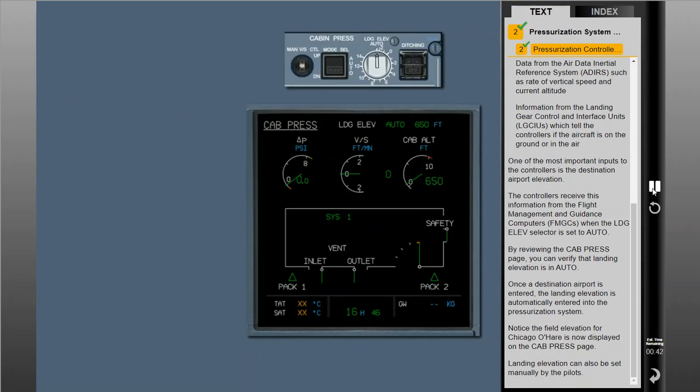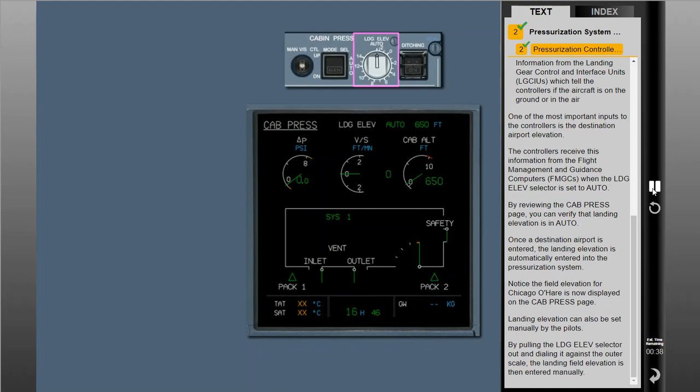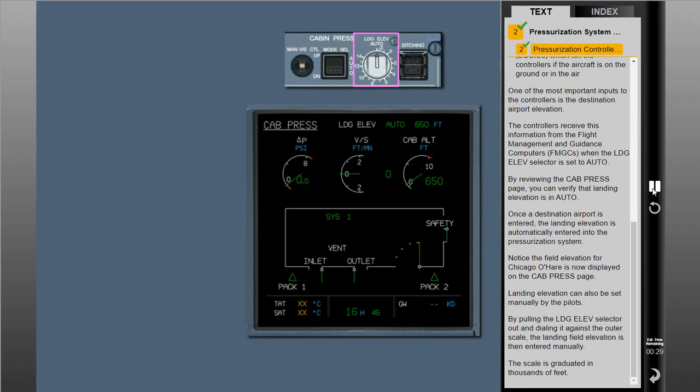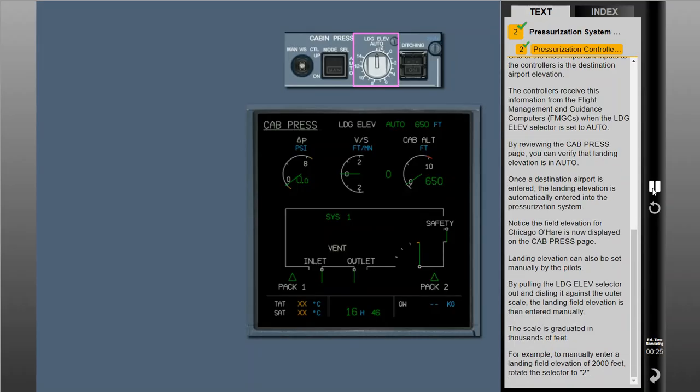Landing elevation can also be set manually by the pilots. By pulling the landing elevation selector out and dialing it against the outer scale, the landing field elevation is then entered manually. The scale is graduated in thousands of feet. For example, to manually enter a landing field elevation of 2,000 feet, rotate the selector to 2.